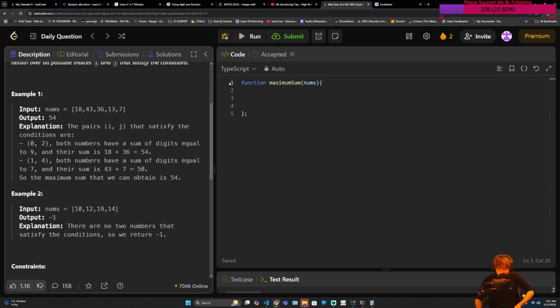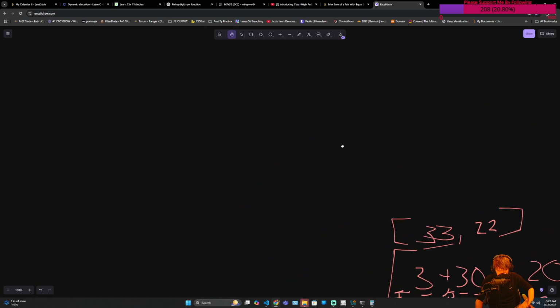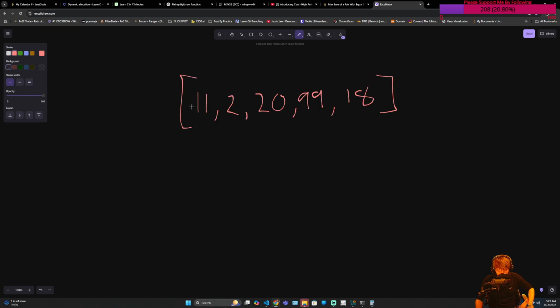So here's a high-level overview of how I plan to approach this problem. It's going to be a naive solution, which, yeah, I've solved the problem before, one time. I ain't going to lie. But all right, so let's say we're given 11, 2, 20, and 99, 18. That's kind of a big first example. But 1 plus 1 is 2.